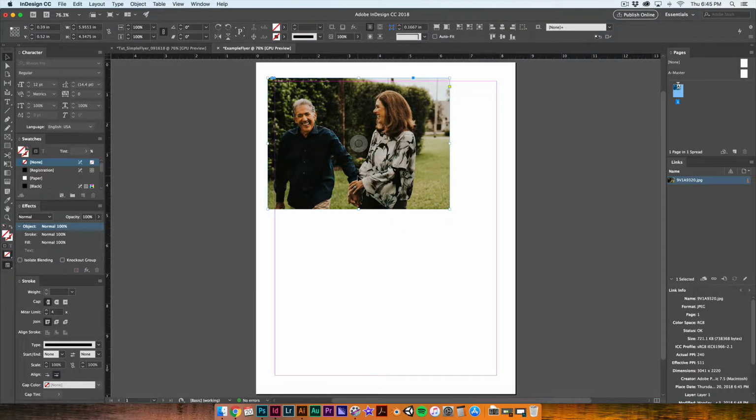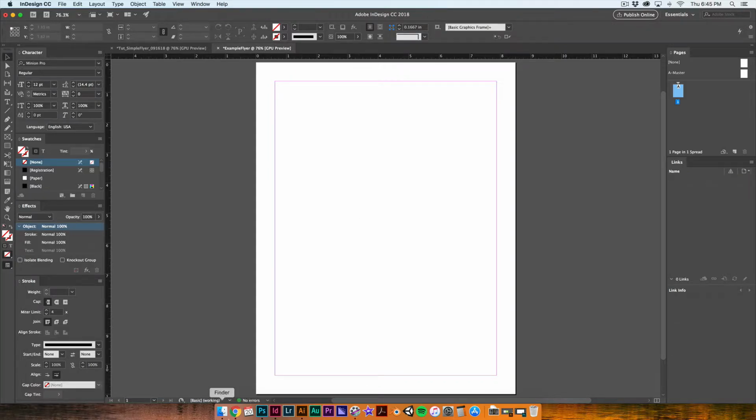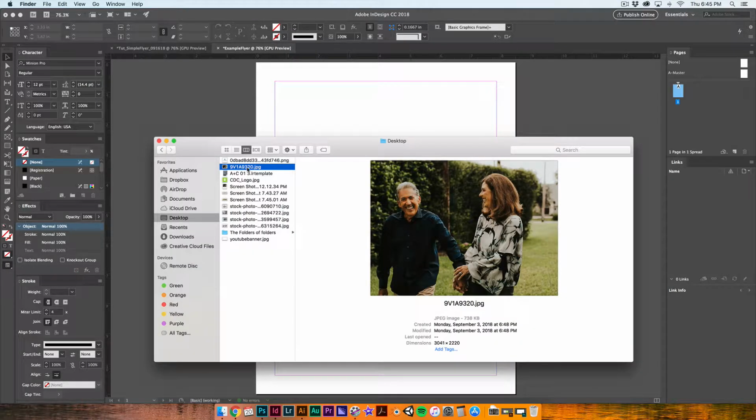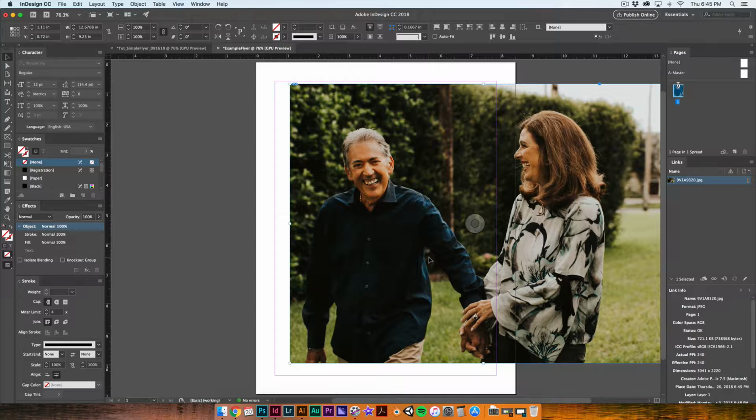I've got it. Now, if you were like me the first time and you accidentally made it too big and you don't know how to go back, just go ahead and hit Command Z. Command Z will always undo your actions, and you can go back all the way to the start with Command Z. It is a fantastic tool.